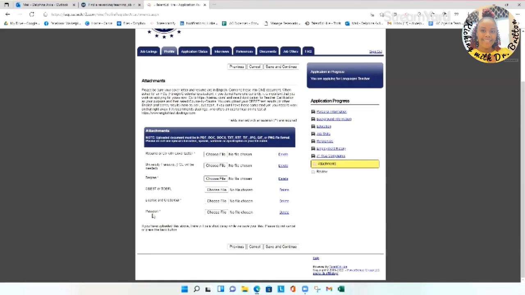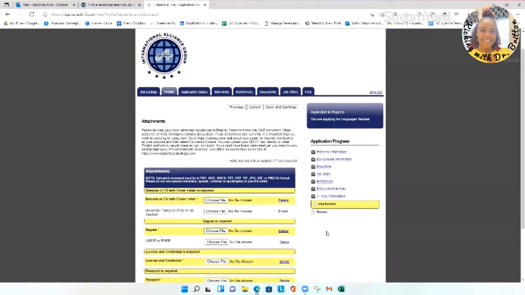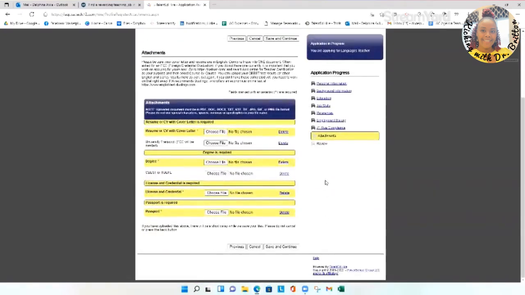Their license and their credential, as well as their passport. And save and continue. It will not let me move forward unless I put some kind of attachment in there, which I don't have any of these documents. But once those attachments are in there, you save and continue. And then when you get to review, it allows you to review the entire process of everything that you put in there. And you can also make any edits at that time. So without having all these documents to upload, I really cannot do that.